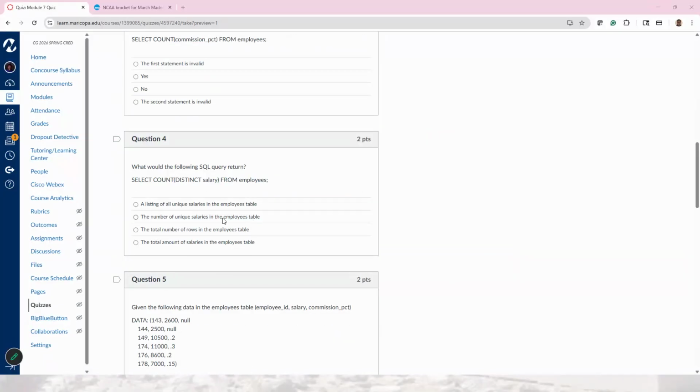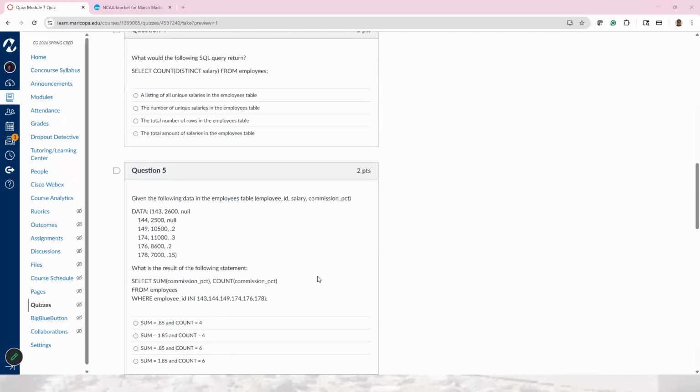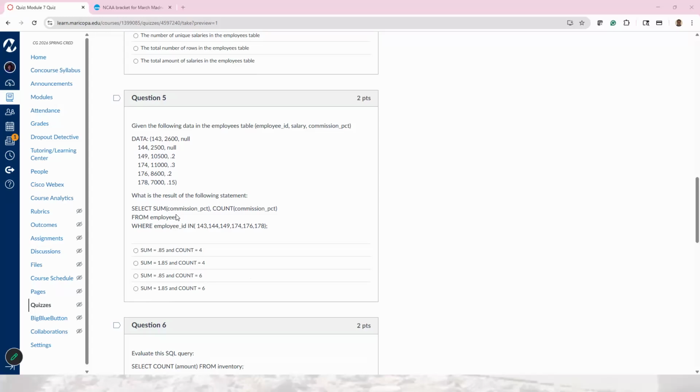What would the following SQL query return? Select count distinct salary. Remember that's distinct and unique. So it's going to return the number of unique salaries in the employee table, and that's selection B, the letter B or number 2. Number 5, basically sum commission percentage count.